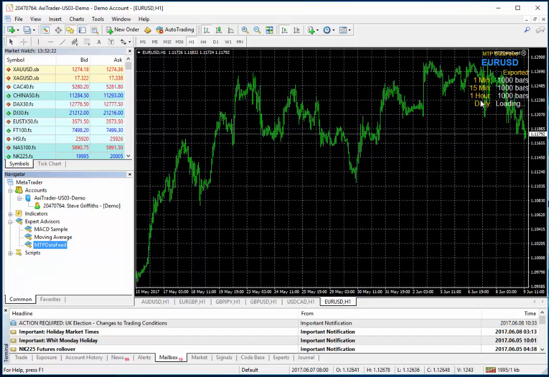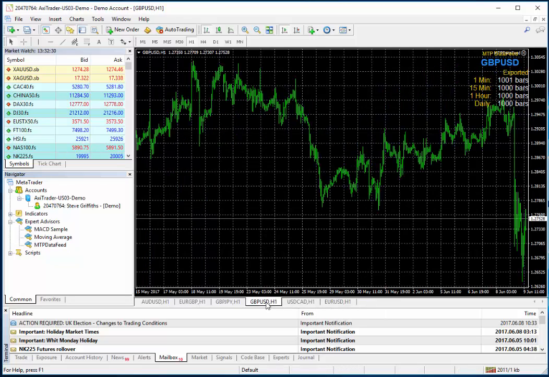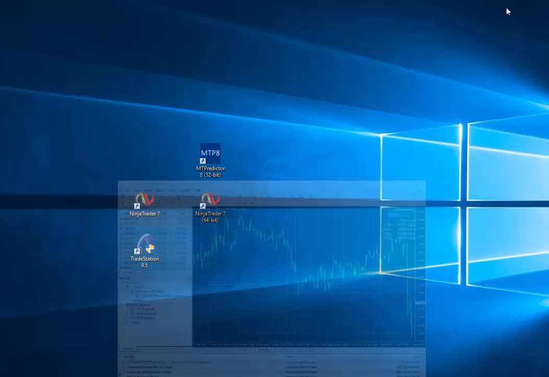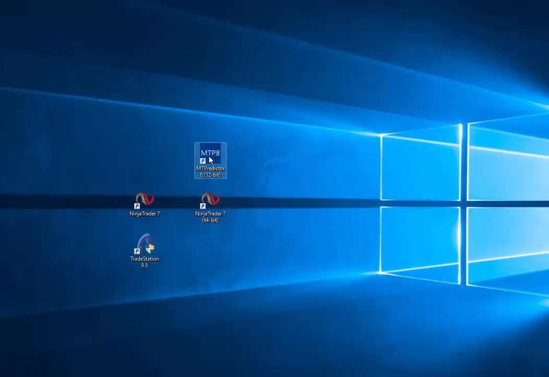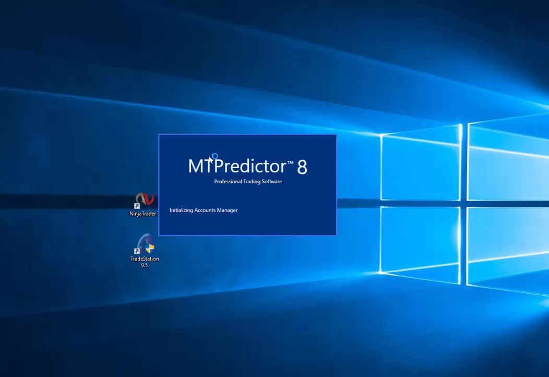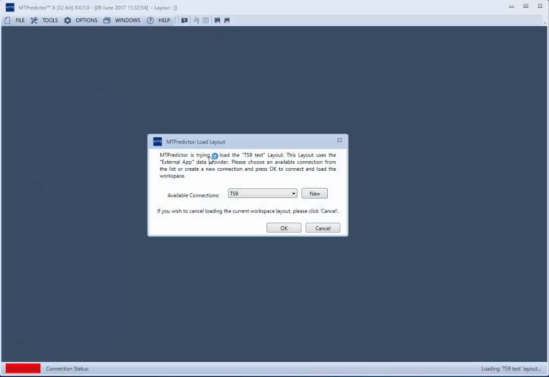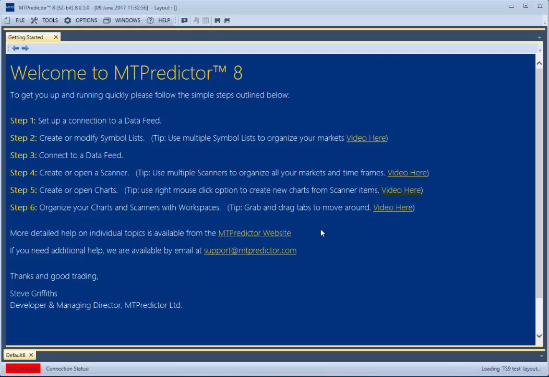Now this is not just history. Once the history is available there, we'll then be updating the chart in real time in MTPredictor 8 as well. So there we go on the euro and the British pound. We've then got our expert advisor on the chart and exporting. Right, I'll just minimize that down and then open MTPredictor 8. Here we go. I'll just close that down.